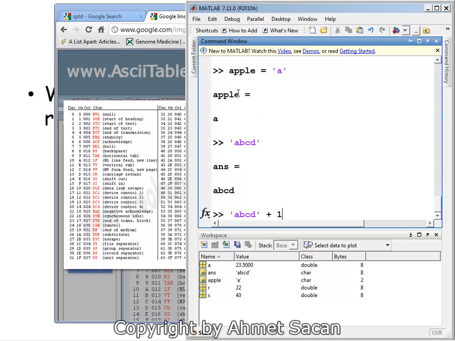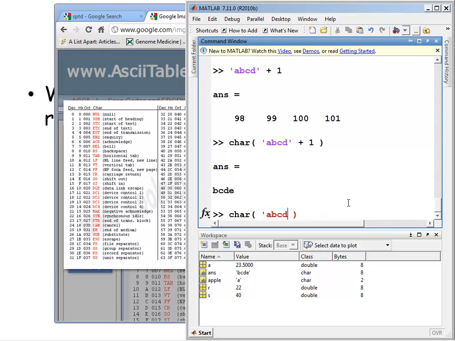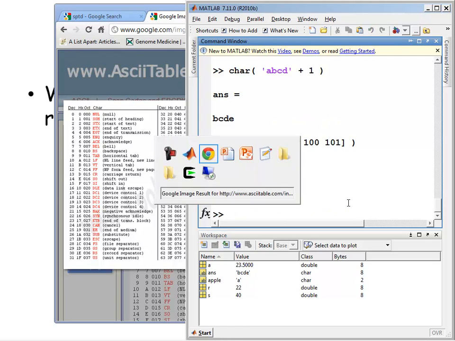You can add numbers to these, so you can have mathematical operations. I'm shifting A, B, C, D with 1. And MATLAB implicitly converts this character array into a numeric array. As a result, you get 98, 99, and so on. If you want to get a character array as a result, you have to convert it back to a character array by calling the character function and providing that value, and you get BCDE. You can do the same thing by providing an array of numbers, 98, 99, 100, 101. Now let's get back to our problem.